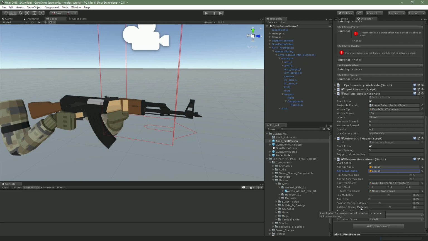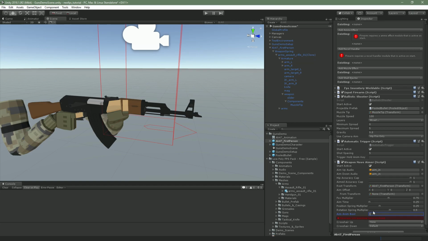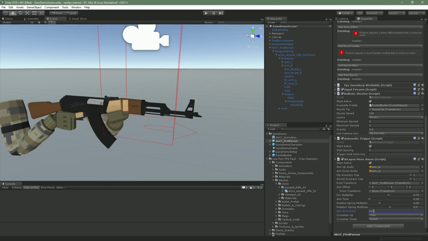The spring multipliers reduce the procedural animation of the weapon while aiming down sights. For example, you don't want the gun to bob as you walk anywhere near the amount that it does when you've got it lowered. The aim anim bool is a key for a parameter on the animator controller. If you remember when we set this up earlier, we used a bool parameter that we simply called aim. And the crosshairs are simple IDs for the HUD crosshairs to show with the weapon. In our case, the default of none when the weapon is raised is good.